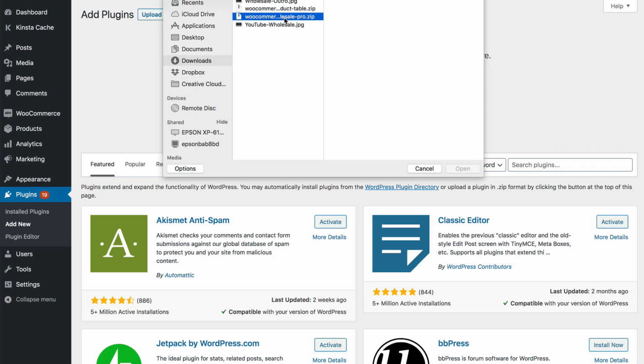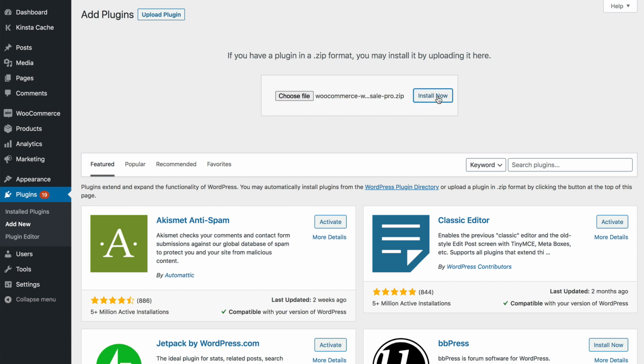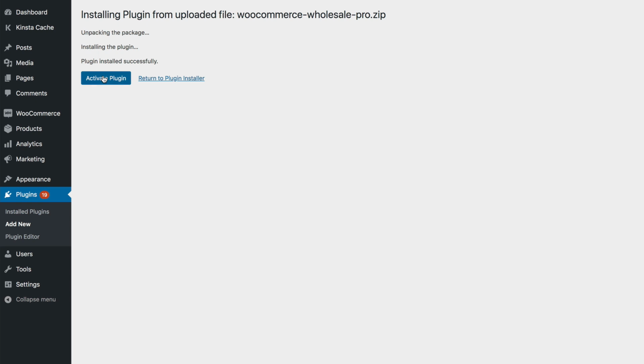If you just bought WooCommerce Wholesale Pro on its own and you don't require the order form layout, then you just install WooCommerce Wholesale Pro. If you bought the bundle of WooCommerce Wholesale Pro and WooCommerce Product Table together because you want the wholesale features along with the wholesale order form, then you need to install both plugins using this method. For now, I'm just going to install WooCommerce Wholesale Pro. So I click on the zip file and click Open, and then Install Now. And once it's installed, you click Activate Plugin.